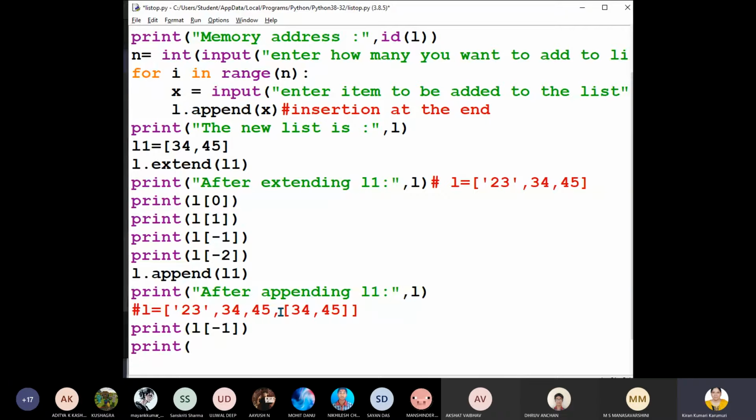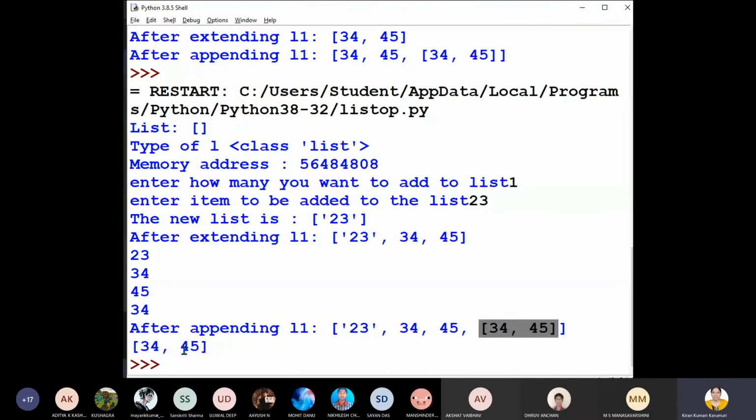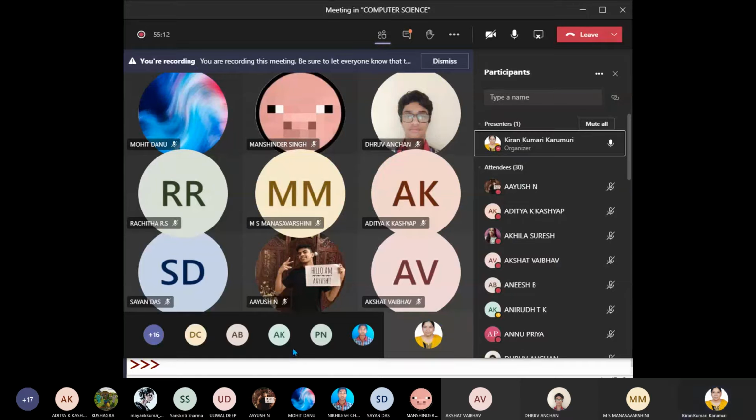अगर मान लीजिए print L -1 लिखा तो मुझे 34 45 दोनों आ रहे हैं ना, that entire list is coming for me. But I want only this 45 as the output. I want to retrieve this 45. How do I do that? Any idea?